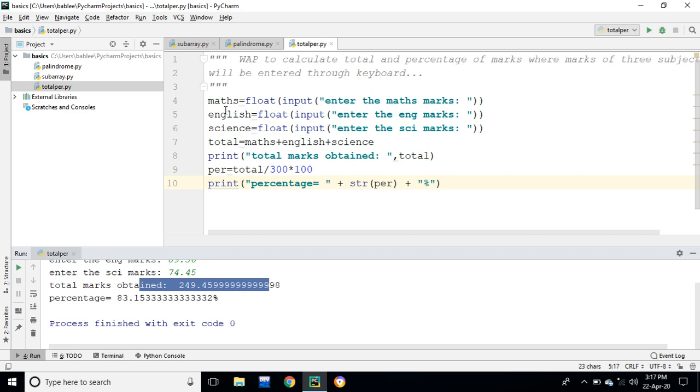But we have simply done maths, float, input, enter the math marks, English same and science the same. Total we have to calculate, add these numbers, and after that print the total marks obtained, and after that we have to calculate the percentage. So for percentage we have total marks obtained upon full marks of the entire subjects into 100, and simply print the percentage in a string, because we have to print percentage equals to in a string format. So we have the calculation also as a string, and this is also a string, so all the necessary is valid.